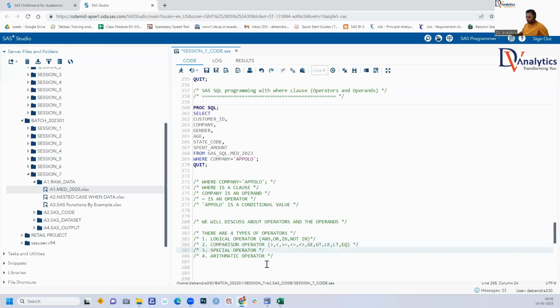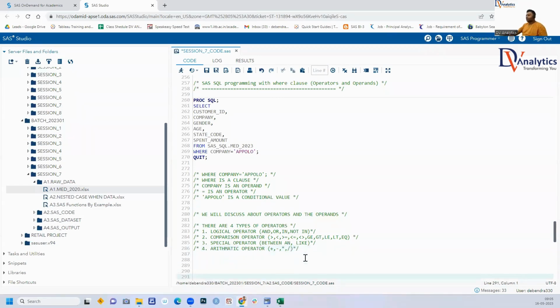Then what is a special operator? BETWEEN and LIKE. Then what is an arithmetic operator? Addition, subtraction, multiplication, division. These are examples of arithmetic operators. Now let's go through these operators one after another.